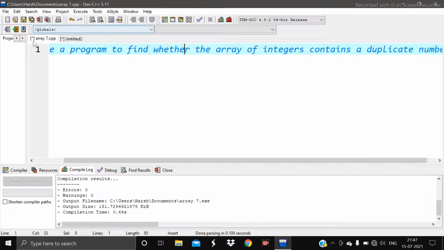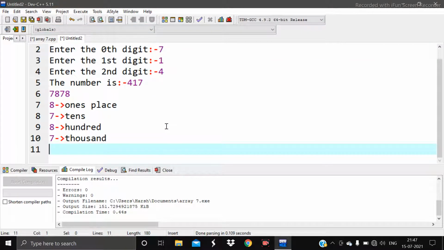For example, if there is an array with any name, and the elements of the array are 3, 5, 7, 1, 2, and then 3. You can clearly see that except 3, no other element of the array is repeating more than once. So only 3 is repeating. We have to find numbers like this 3, how many numbers are repeating in an array.